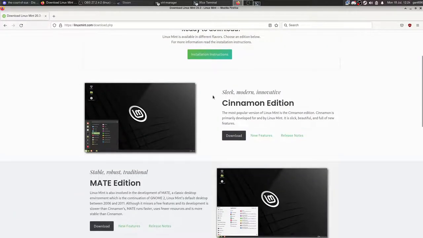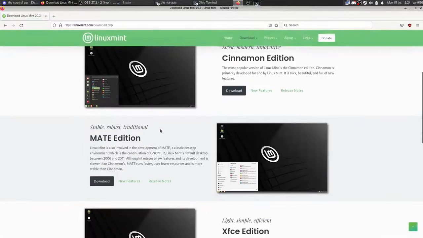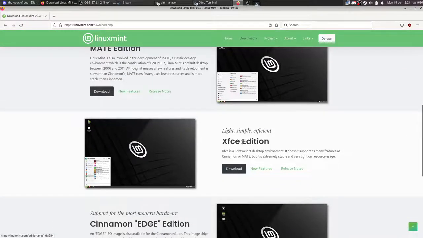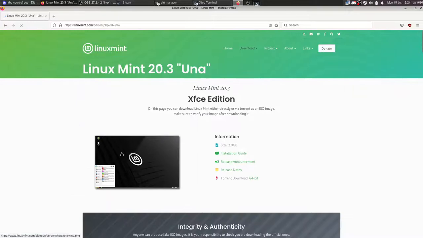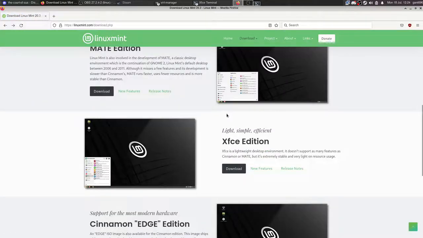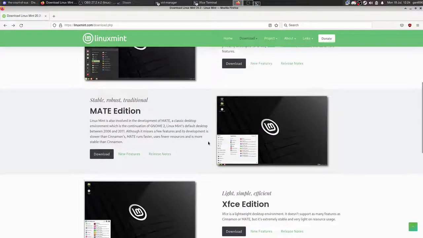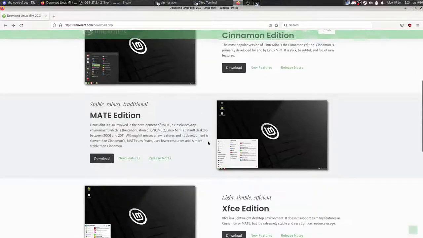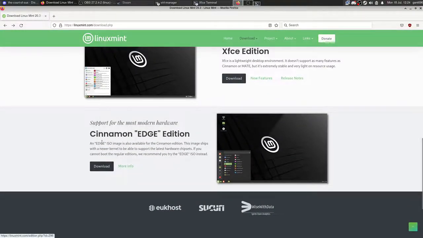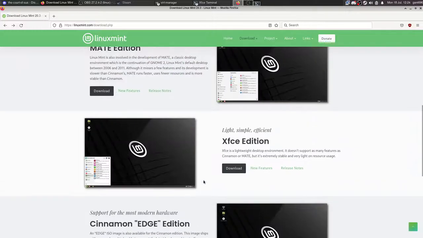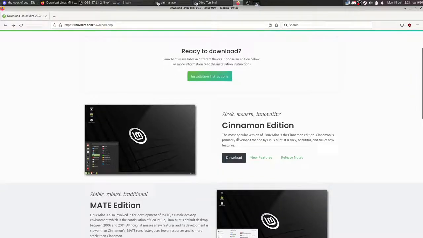Here we have the Cinnamon desktop environment, we have the Mate desktop environment, we have the XFCE desktop environment. Just look at the image and decide which one you'd like to have your start menu be. That's really the only big difference here that you need to care about. They have a new version called Edge. Edge is an ISO image that is also available for the Cinnamon edition. It ships a newer kernel and is able to support the latest hardware chipsets. But we're going to be using the Cinnamon edition.